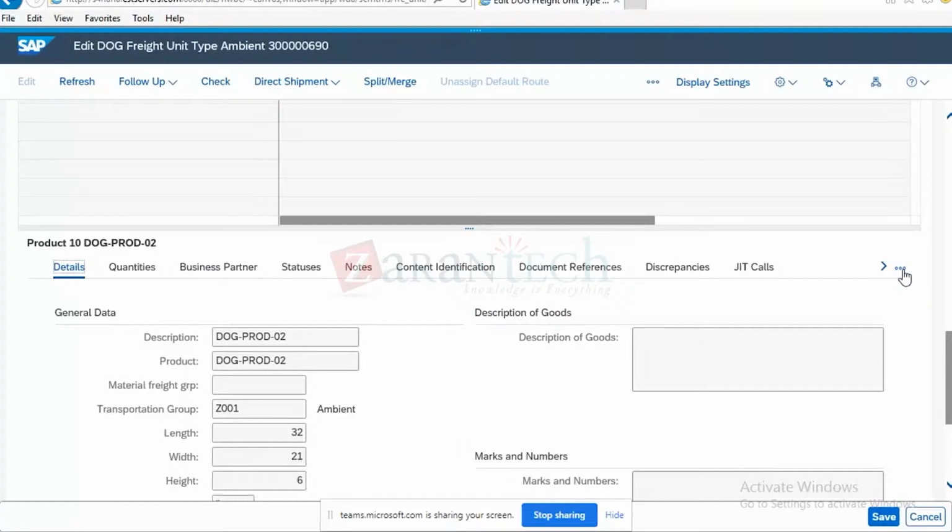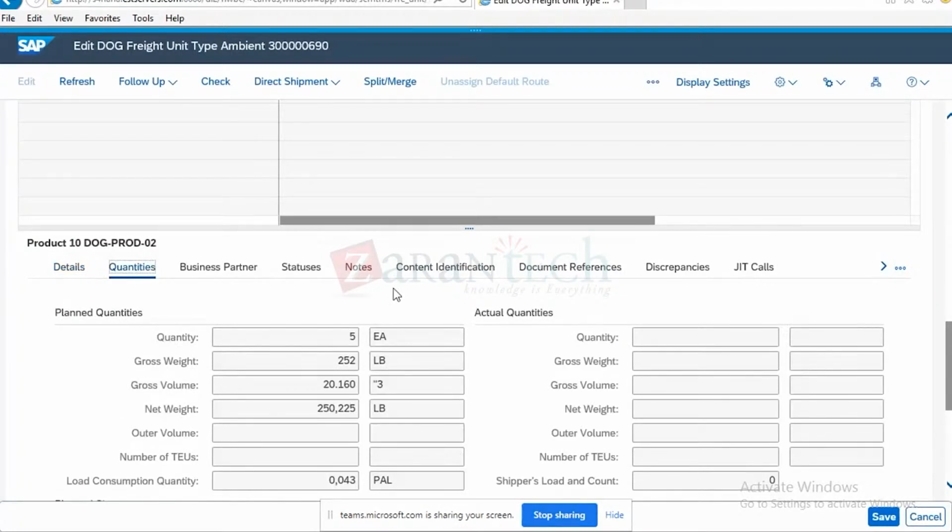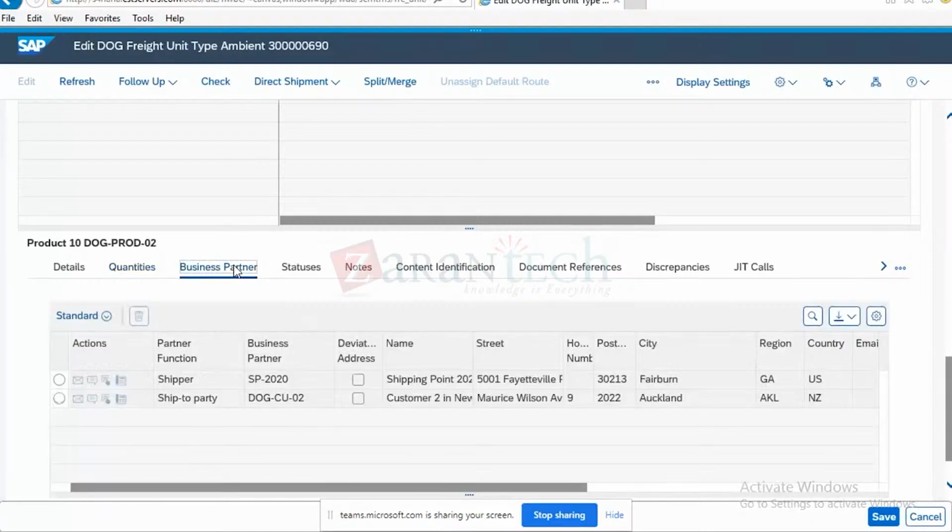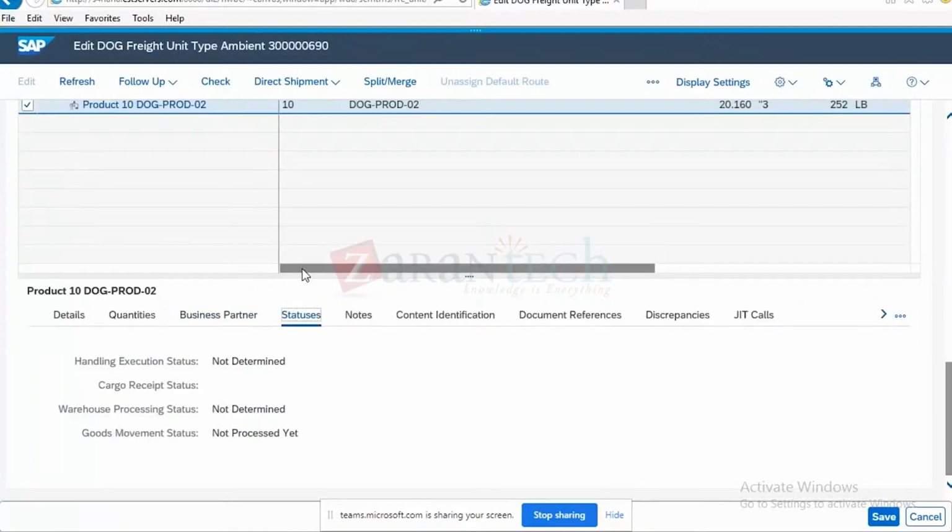So this is the details tab where you can see the product ID number, transportation group, length, width, height, description. You can see the quantities here. Again, the same concept: planned quantity, actual quantity, all the information you can see here. You can see the business partner also here. So the business partner means who is the shipper and who is the ship to party. You can also see the statuses. The status is the one which we discussed: handling unit, cargo receipt and all.